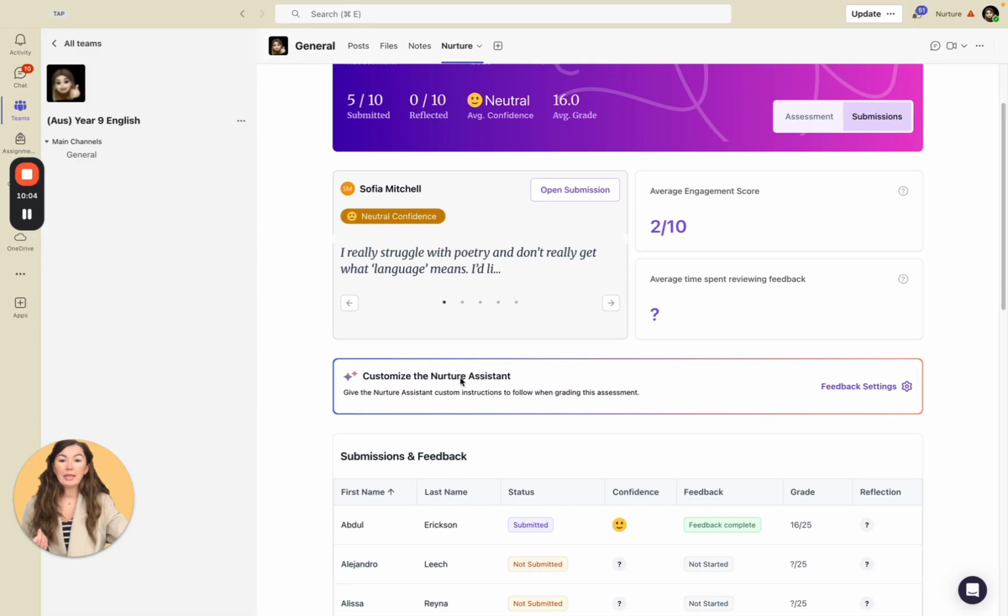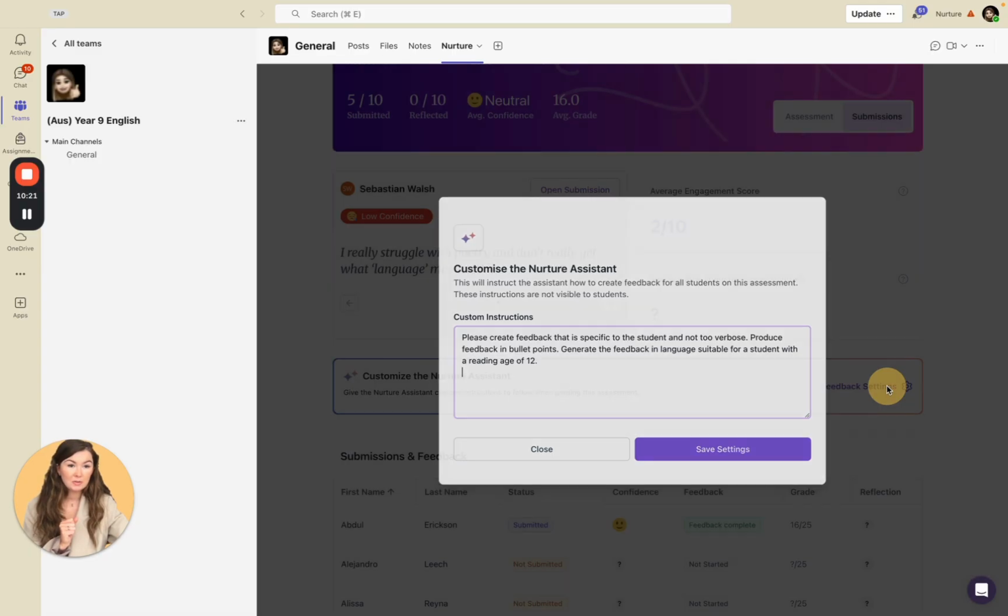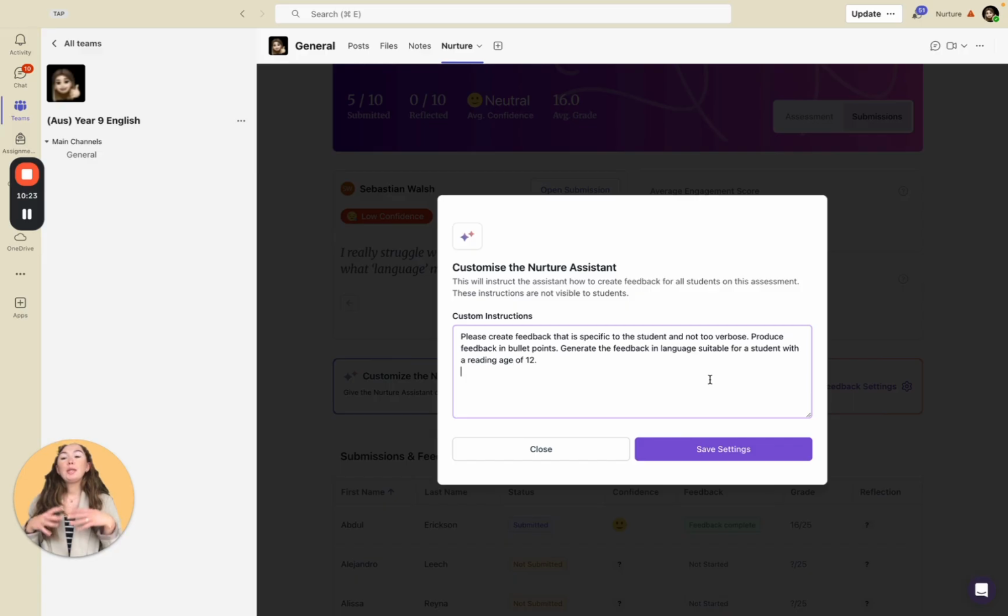One other important thing to do, so after you've created your task, go into this side and just do this customize the nurture assistant piece, okay? So that's one little tip for me is after you've created your task, immediately customize your nurture assistant. And how I access that is just my feedback settings here. So what this essentially is, this is like a master prompt for your nurture assistant on how to shape and create the feedback based on your needs for every single student.